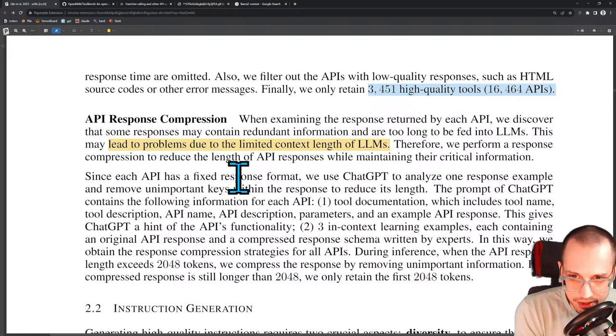Since API has a limited fixed response format, we use ChatGPT to analyze one response example and remove unimportant keys within the response to reduce its length. I mean, this is a little bit sketchy because what is unimportant, right? How are you determining whether the key is unimportant or not? Tool documentation. Parameters. Three in-context learning examples, each containing an original response and a compressed response schema written by experts.